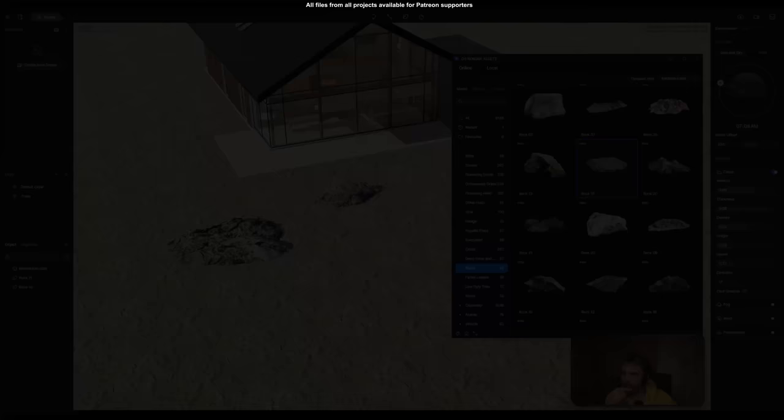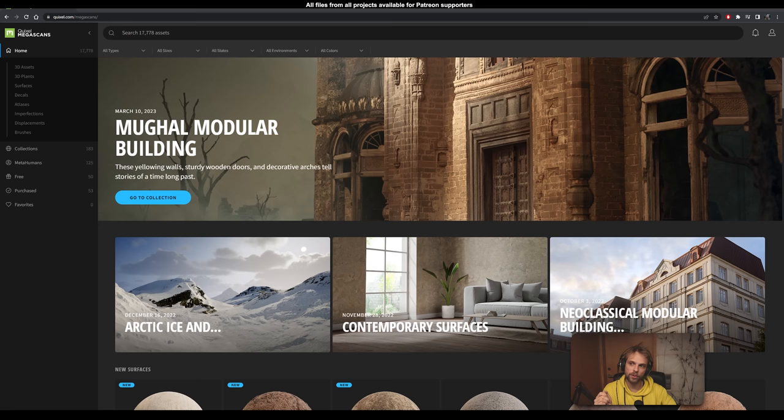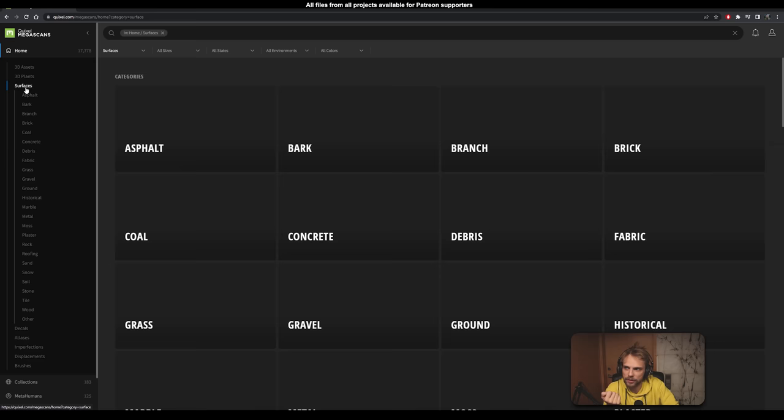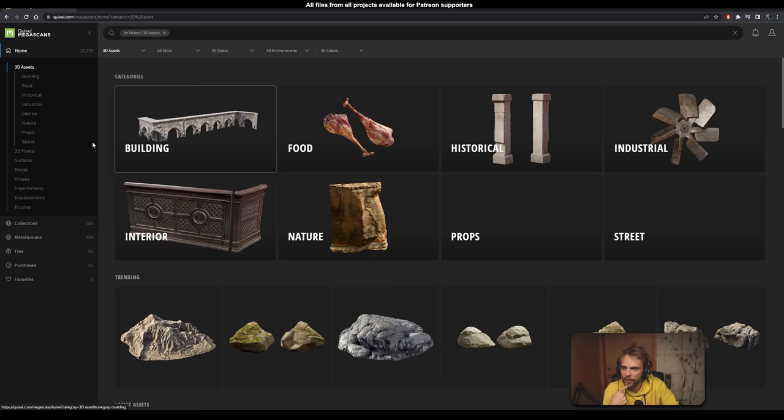So the website that I love using for downloading different stuff is called Quixel Megascans. What am I saying? I'm getting tired, I guess. Quixel Megascans library. And here you can download 3D assets as well as materials. Under surfaces, you have all the materials, which we will get to in just a sec. In terms of 3D assets, you have your buildings, food, blah, blah, blah, right?